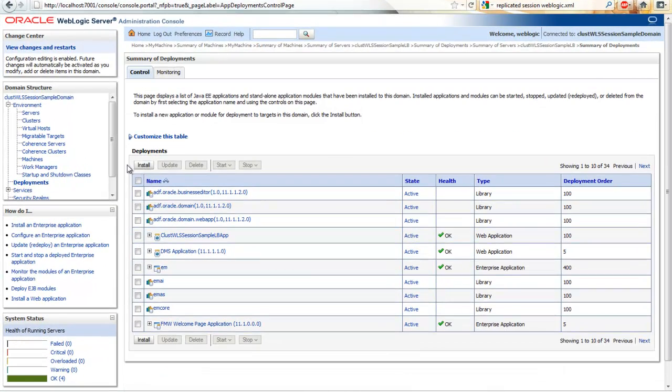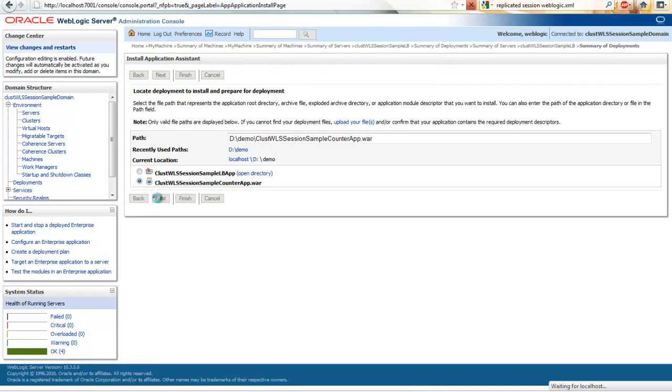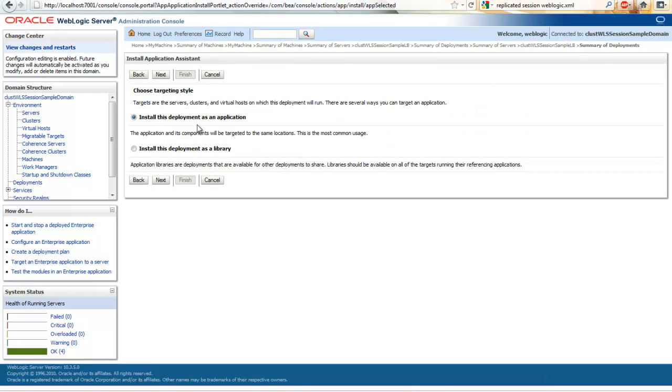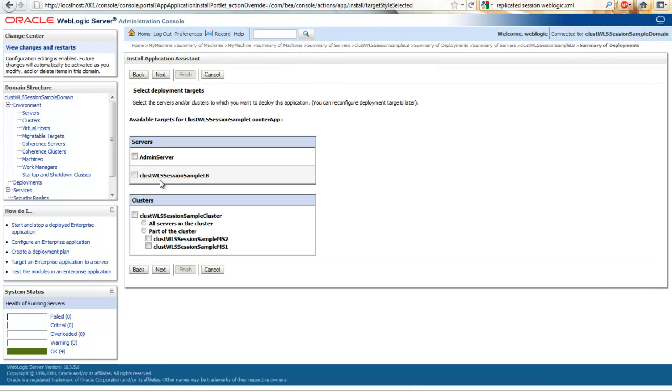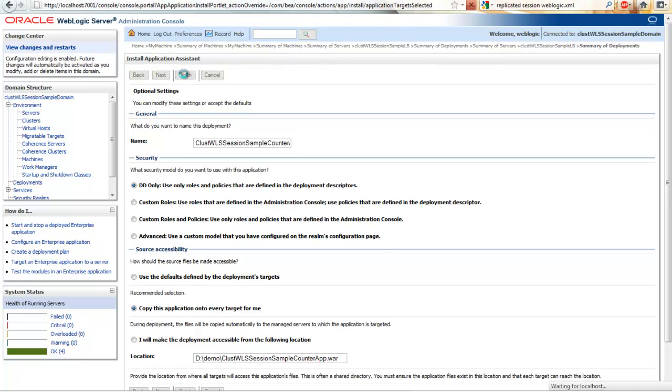Go to the deployments area, click on Install, and find the application that you want to deploy. I have the WAR file available here. I'm going to click Next. Once you do that, again, make sure that it's being deployed as an application. And we are going to be targeting this application to the entire cluster. Here we have the 2 managed servers, and both these managed servers will have this application deployed to. In addition to that, on the next screen, make sure that you select Copy this application onto every target for me so that this application gets deployed and copied over to each and every managed server in the cluster. Click on Finish to deploy the application.